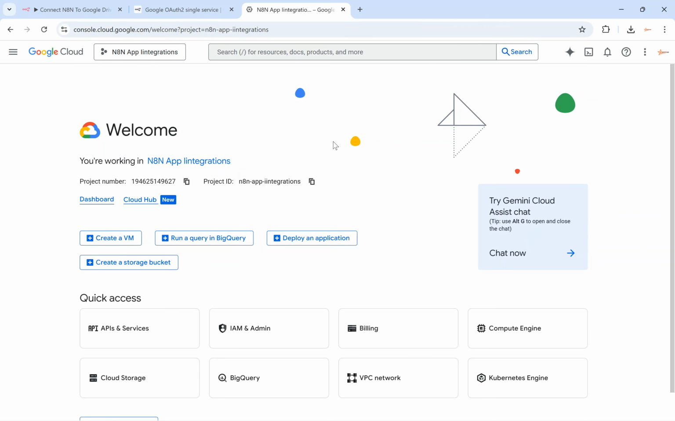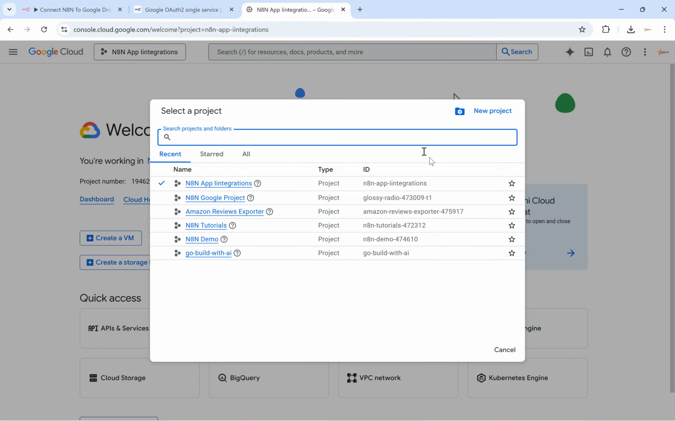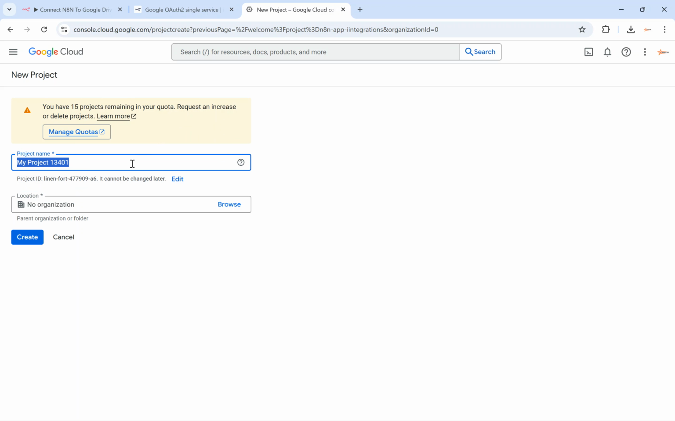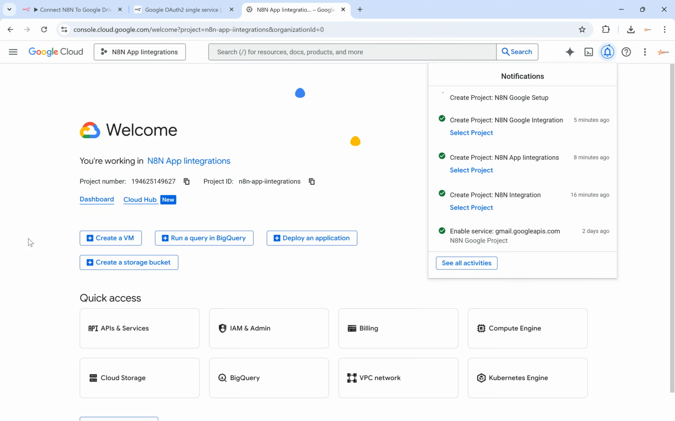Whenever you basically open the console, now you got an option to add a new project. So just click on this on the top left corner. You'll have option to create a new project. So click on create new project. And then you basically need to give a project name. Let's say I'll give N8N Google setup. So create the project.